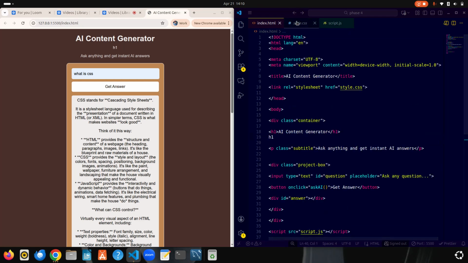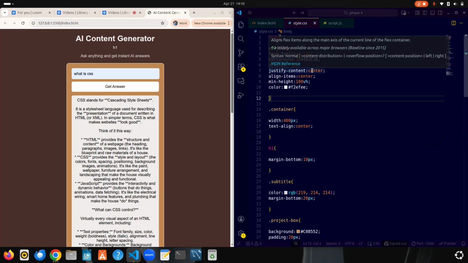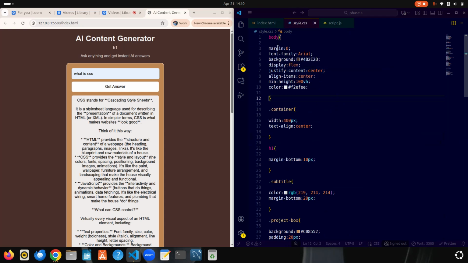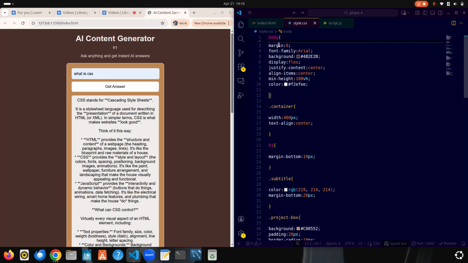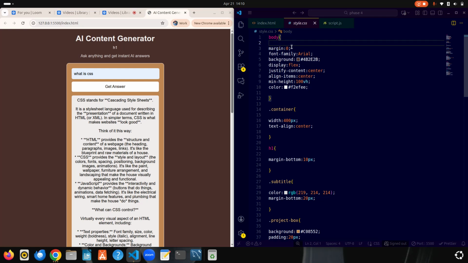And now I can show you my CSS code. So firstly, I used body. It targets the whole body. Display flex, justify-content center, and align-items center. It centers the content on the screen.